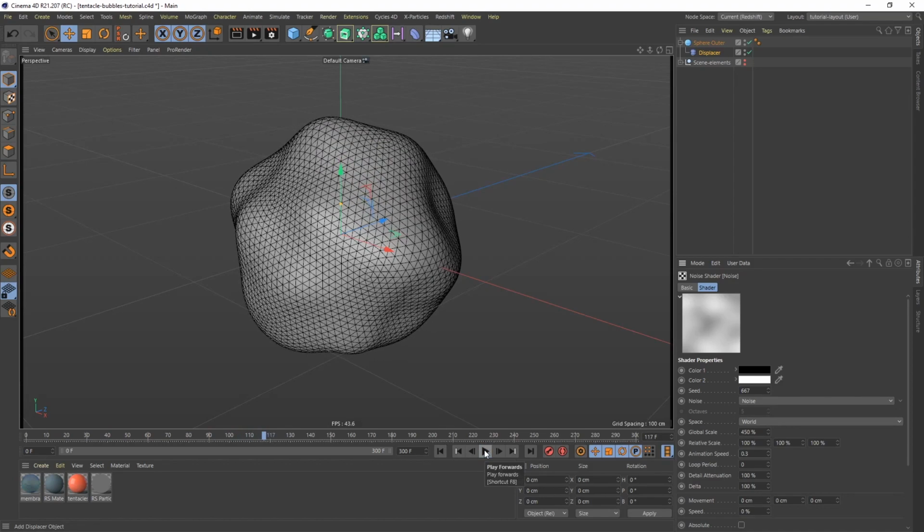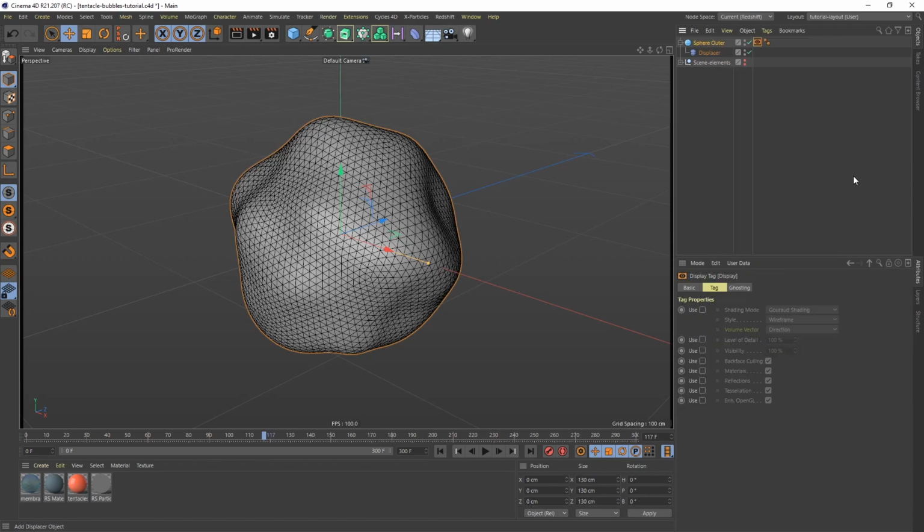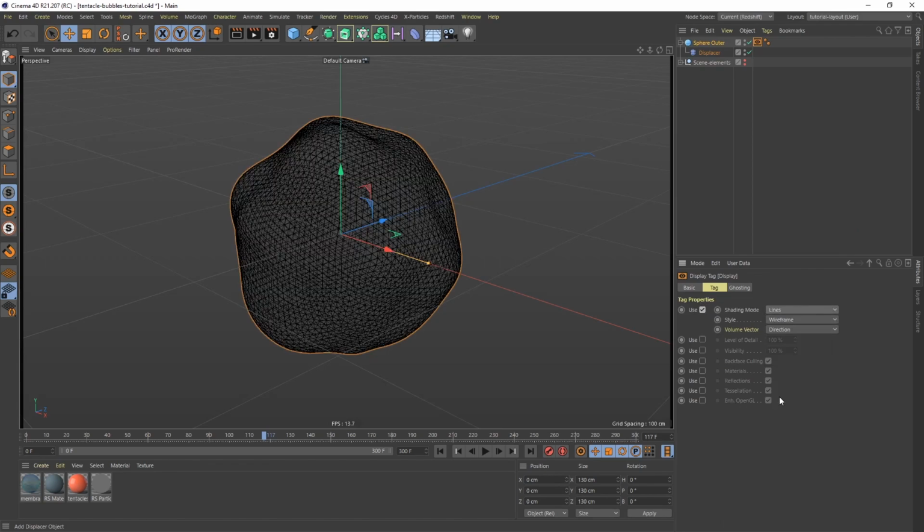So now I want to be able to see inside of this sphere. So let's add a display tag. I'm going to right click and do render tags and then display. And let's do lines. So now we can see through it. So that's the outer membrane.